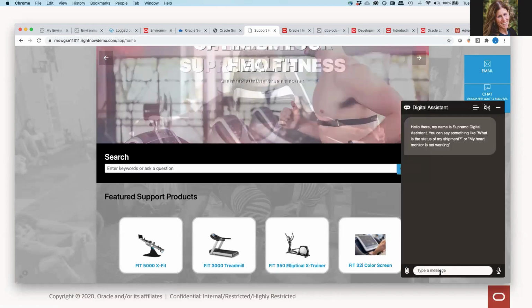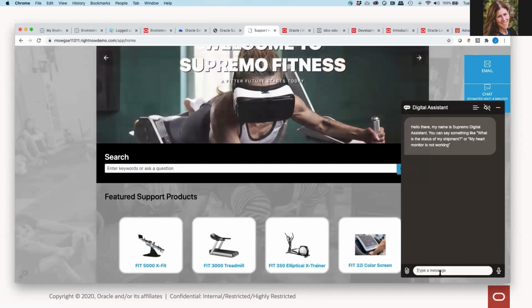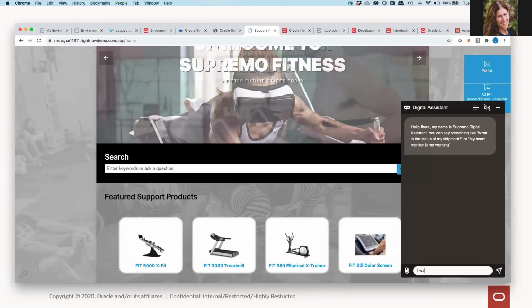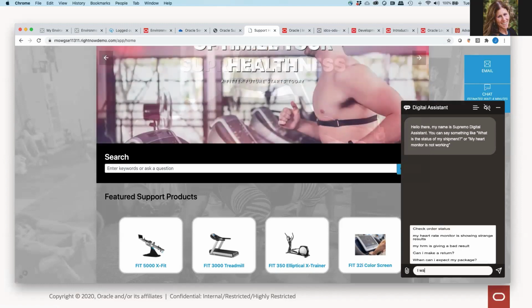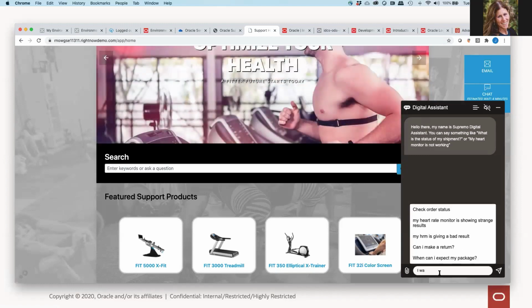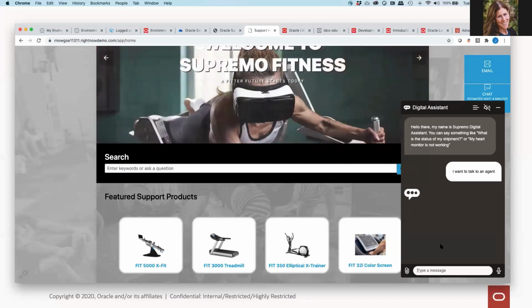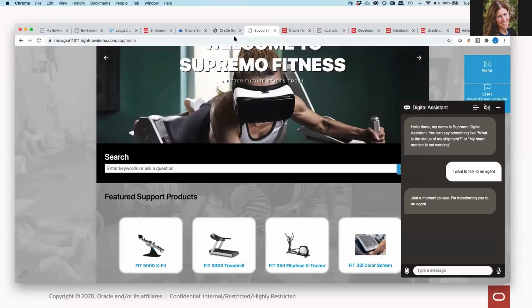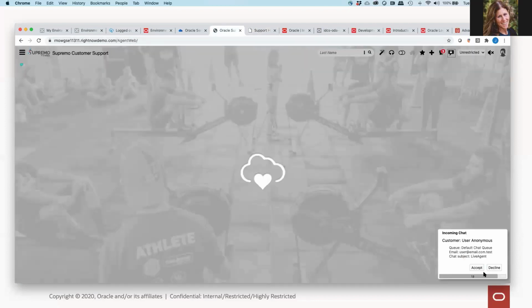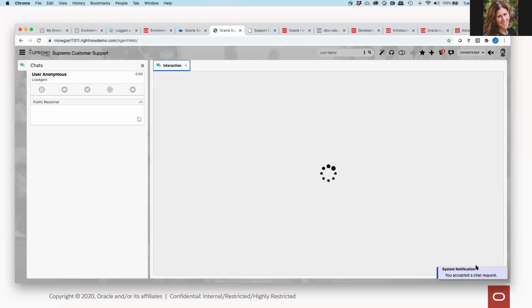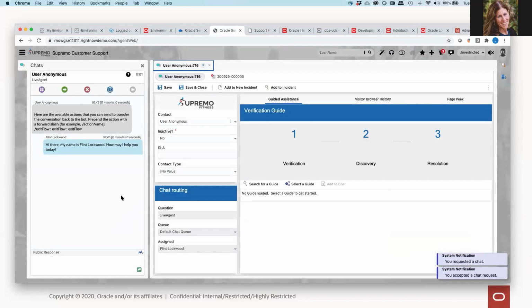And if I'm really not happy with the results, I can at any time say I want to talk to an agent. Right. So again, the digital assistant will never be able to handle all of the user questions. In this case, if I return to my agent desktop, I see an incoming chat.